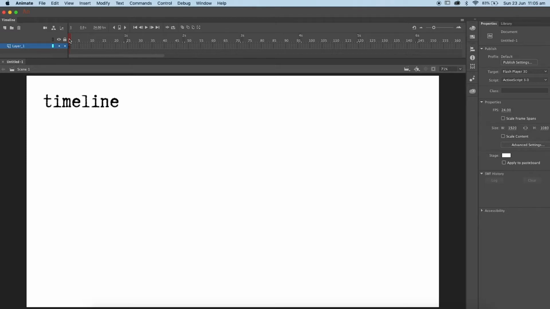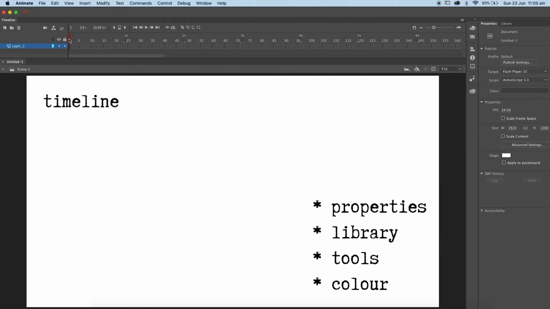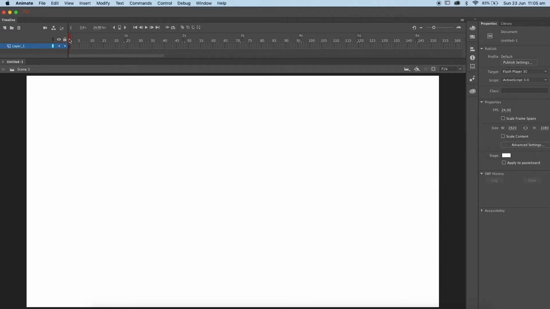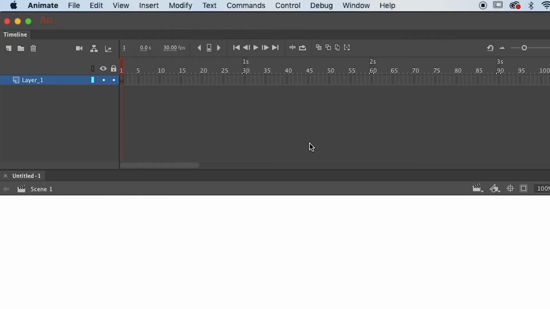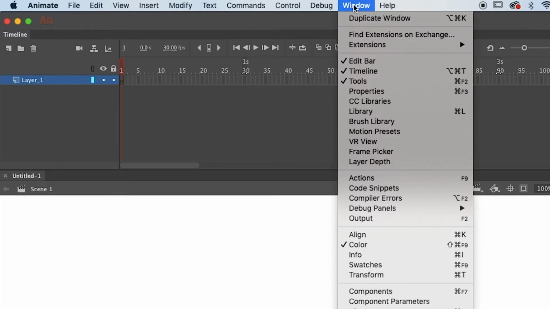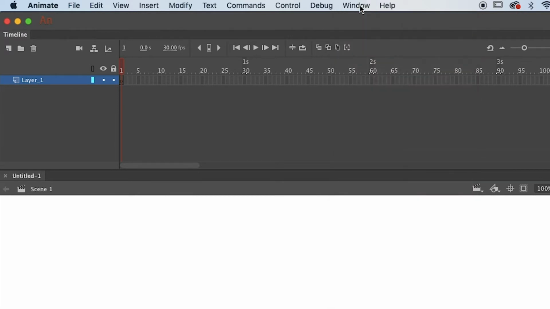So I've got my timeline at the top there, and then at the side, so you will need your Properties tab, Library, Tools, and your Color tab. If you are missing any of these, you can go up to the top bar on your computer and click Window, and it should come up with all of these different options that you then can click on and drag into your workspace to use as and when you want.